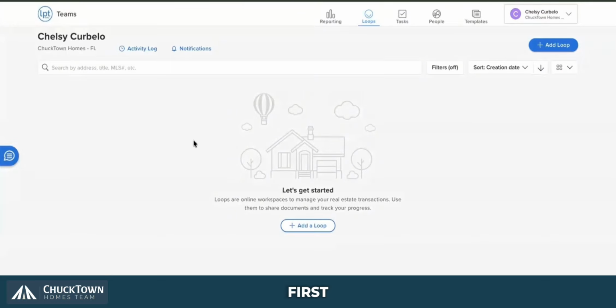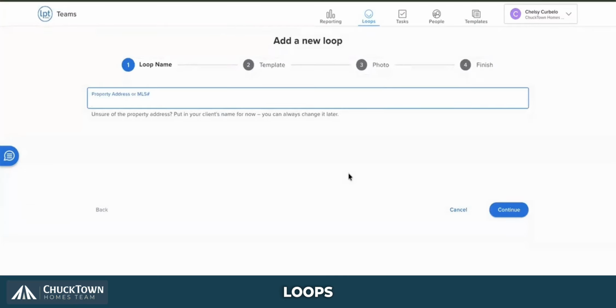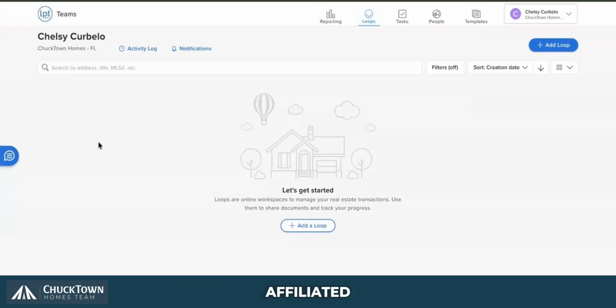Now, if this is your first time on Loop, when you create a new loop, you will get a verification pop-up that shows up for you to verify your account with that email. Once you complete that, you can create loops, and now every loop that you create will be affiliated with the team.